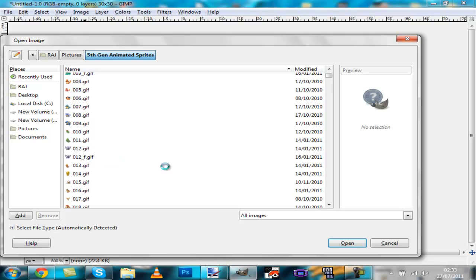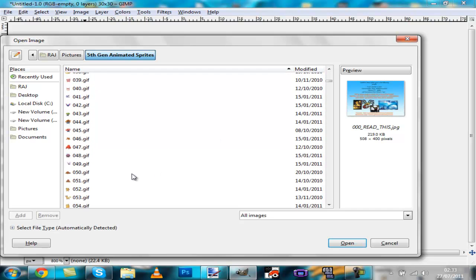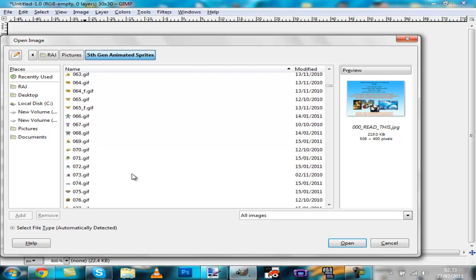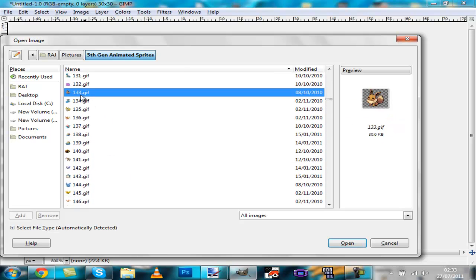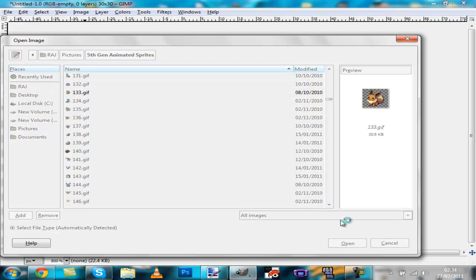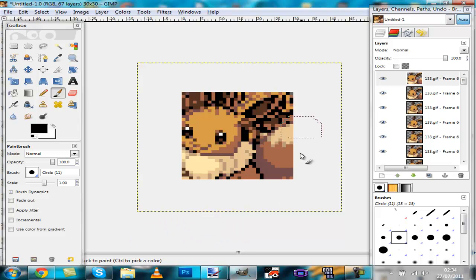Just for the hell of it, let me see. I never decide these things, do I? Just for the hell of it, I'm gonna make an Eevee. There you go. And you'll see how many frames there are. So there are 67 frames.